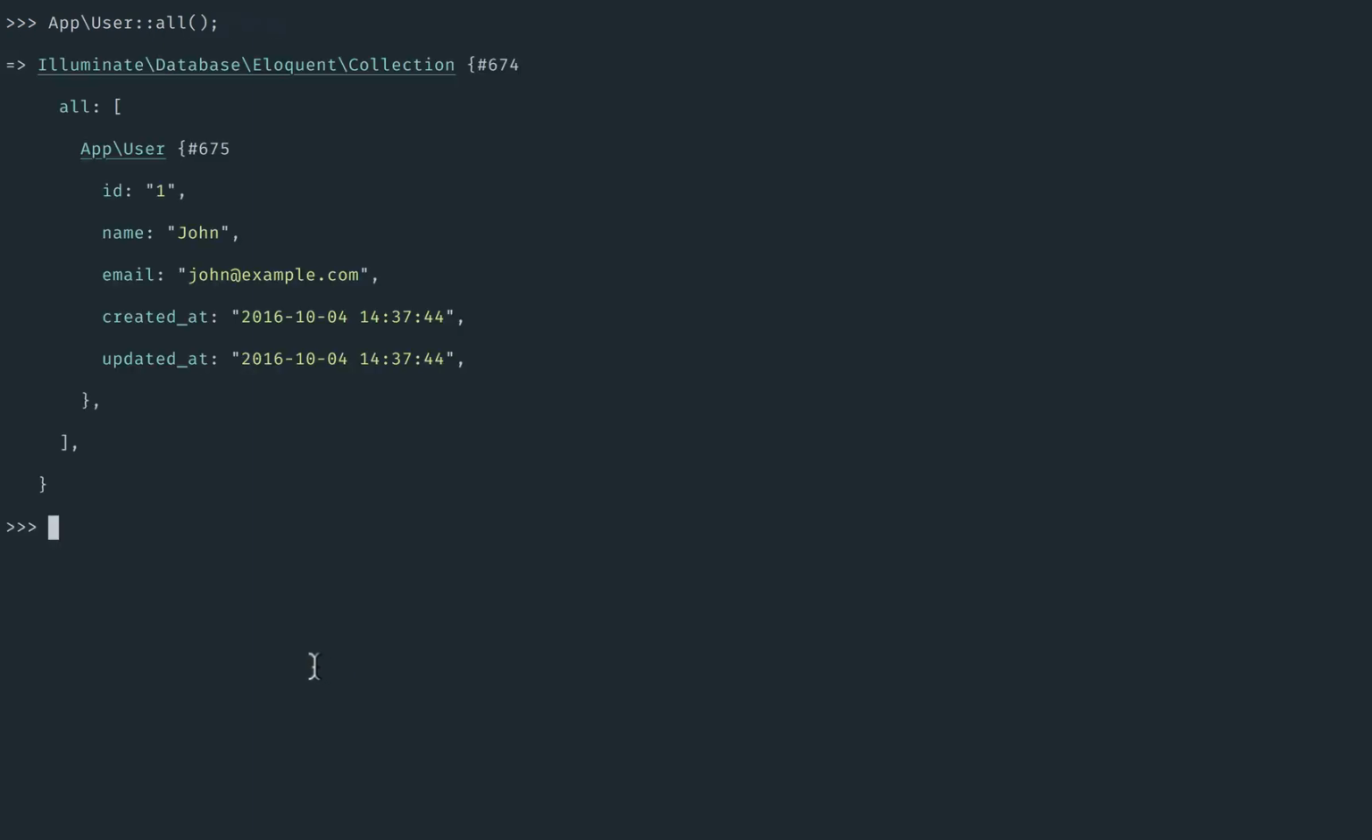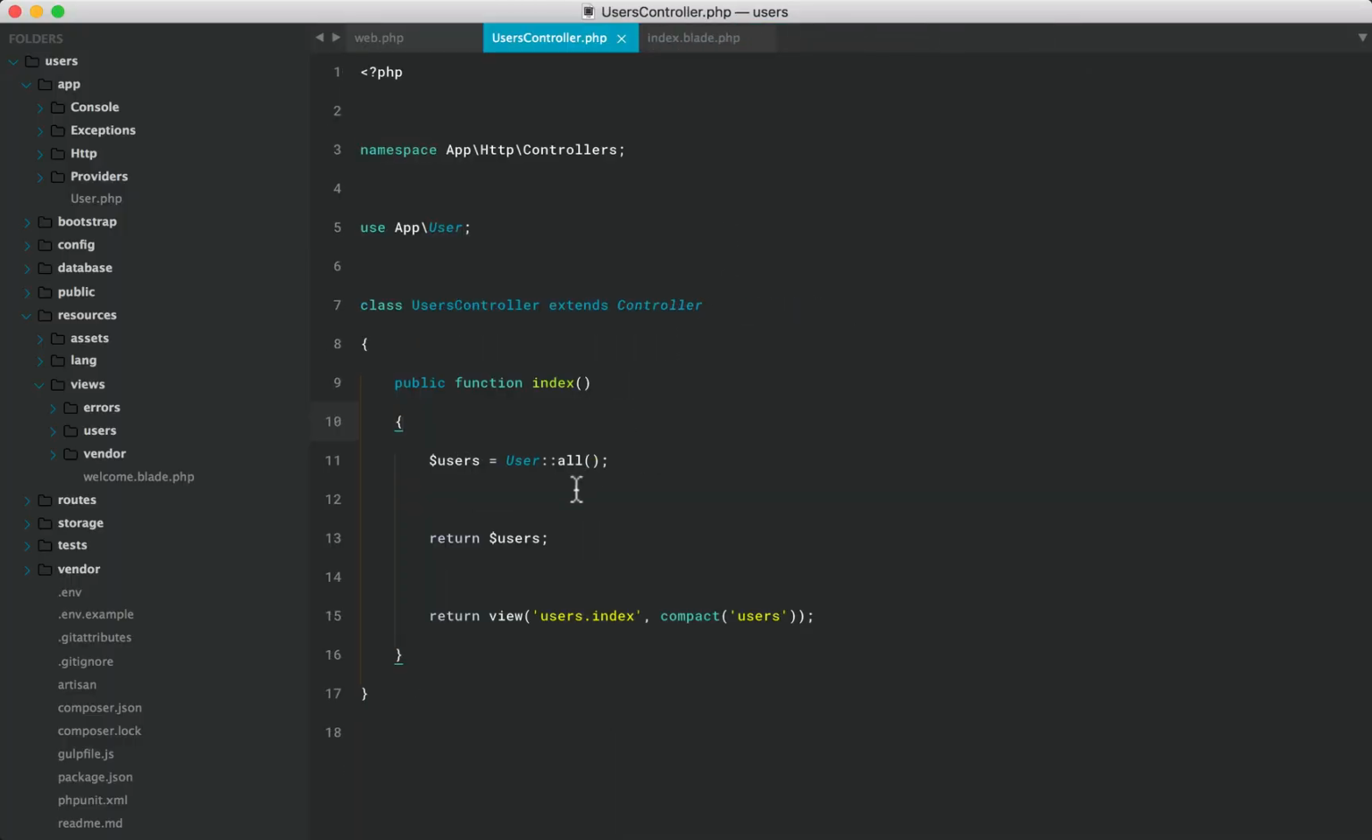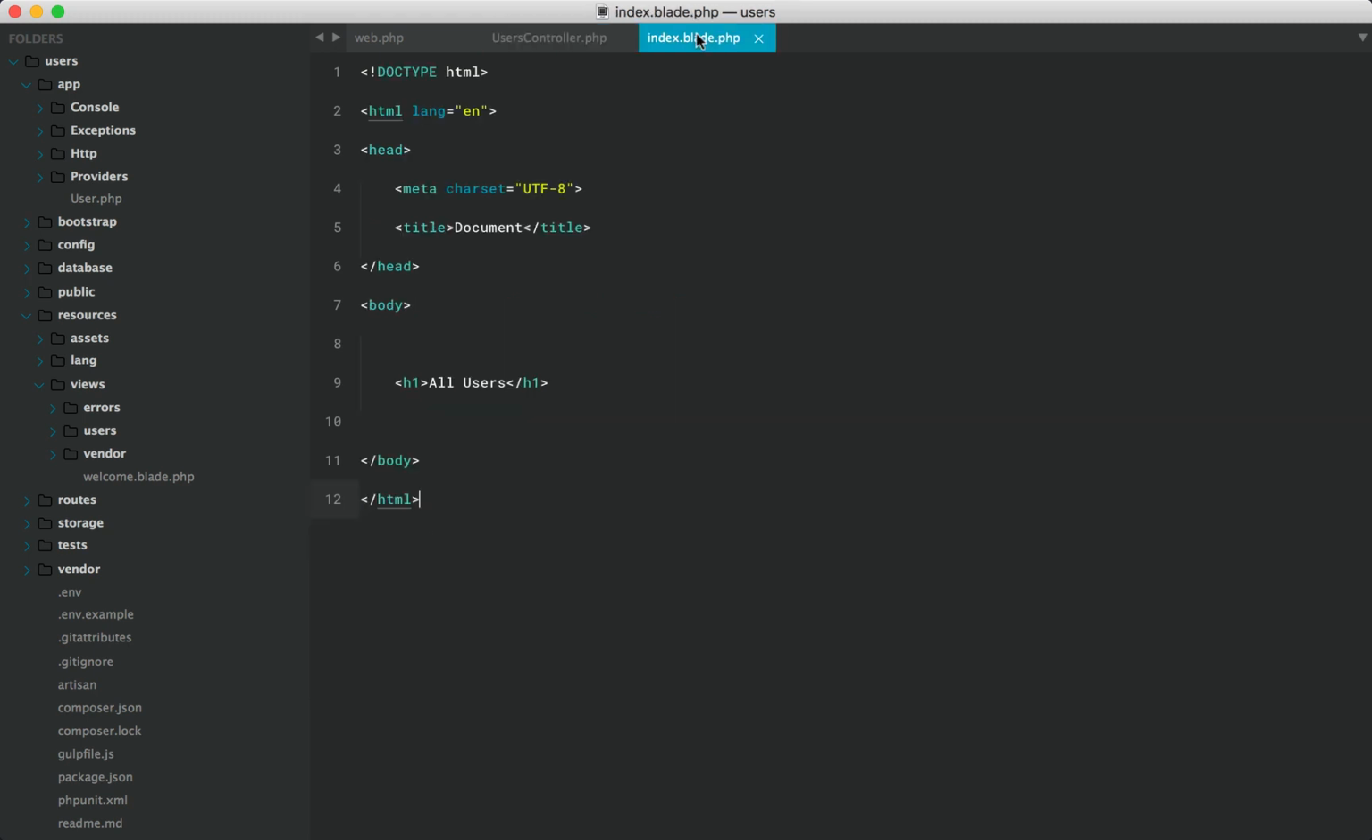Great. So if I hit up a few times to go back, if we fetch all users again, now we have a collection of one item. That means back in Chrome, if we were to give that a refresh, we can see the JSON representation of all of our users. So let's do this. We're going to load the user's index view and pass that through.